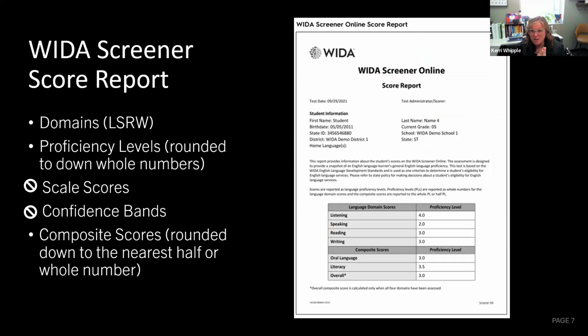It's really just the straight level. Did you get the level 1 questions right? Yes, then maybe you're a level 2. Did you get a couple level 2 questions right? Yes, then you're a level 2 for sure. You got no level 3 questions right? You're not a level 3. Yep, we know you're a level 2. That's really how the test finds the level for the screener.